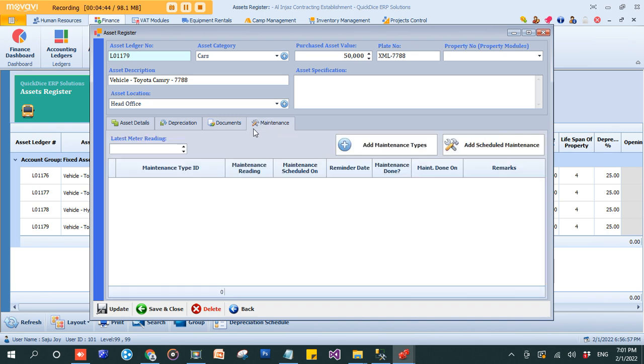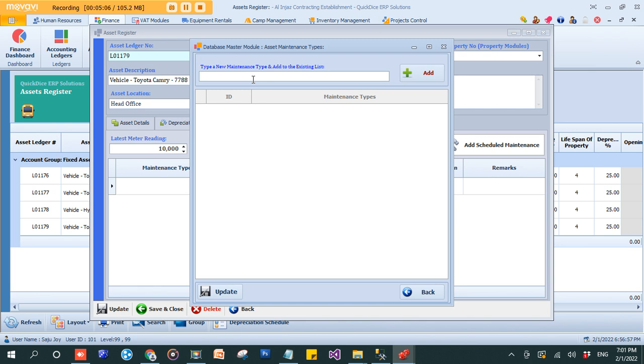The maintenance one is a simple module just for setting up maintenance, the meter reading, and when the scheduled maintenance has been done. This is purely for reminder purposes or for recording when maintenance was done. Let's say the current meter reading is 10,000. You can go and add a scheduled maintenance. Let's say I have maintenance types like overall maintenance, tire change, something like that.